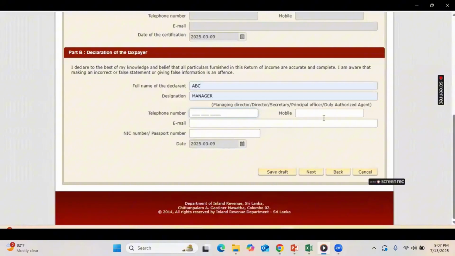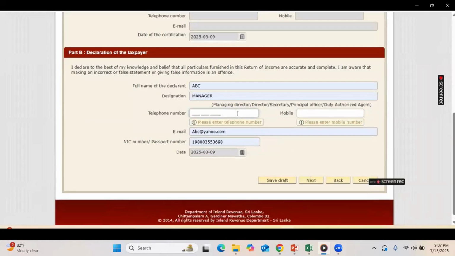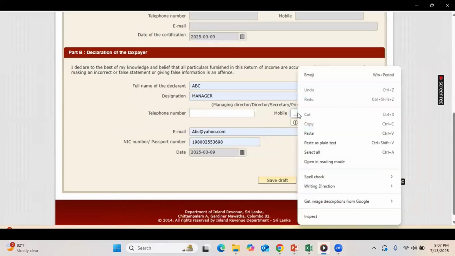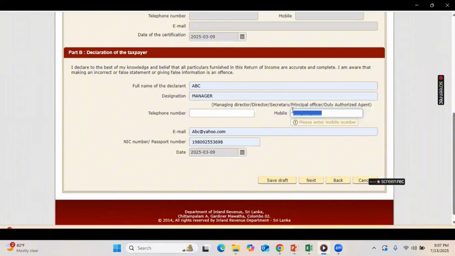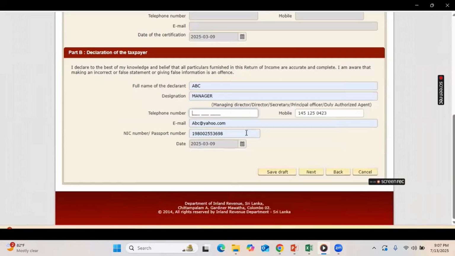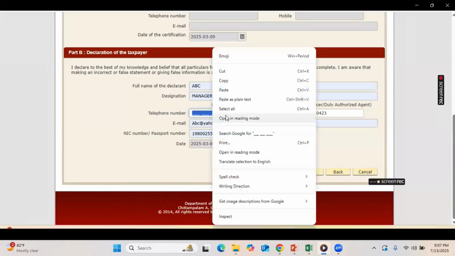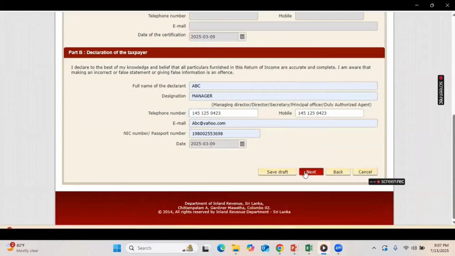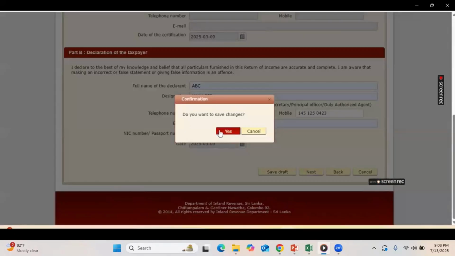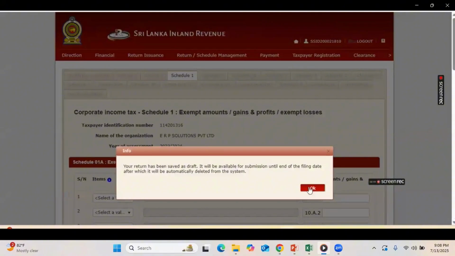There are part A and part B. Part A to disclose the applicable, you have to say no for it, and you have to enter the declarant details, right? Declarant details means the name of the declarant and the declarant designation, contact details, NIC number, and that relevant details. Okay, then you have to use the next button, right? You can use the next button to move to the next schedule, right?